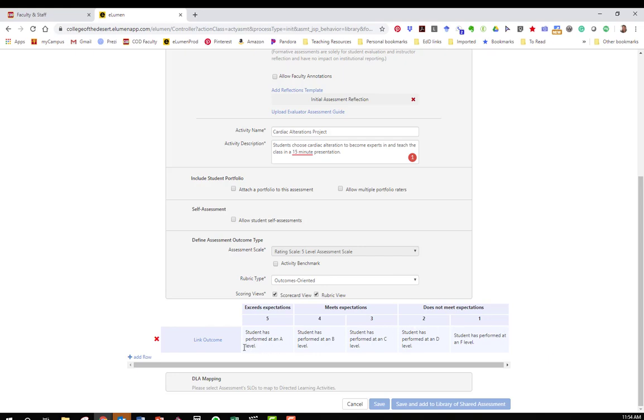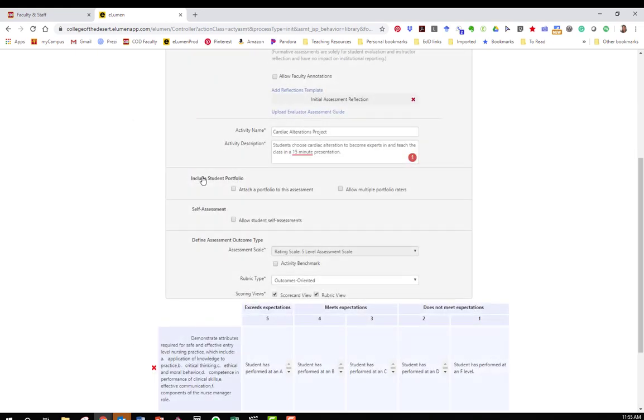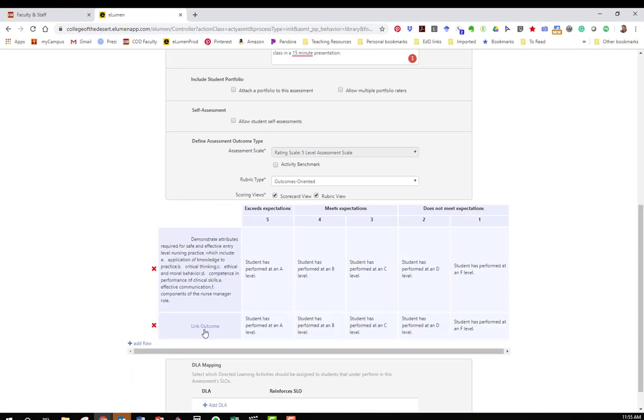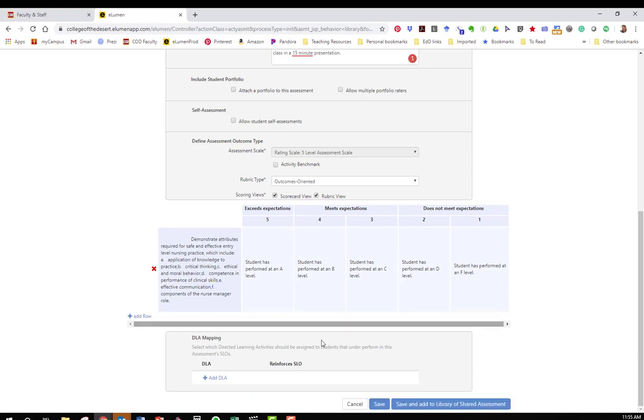So the next step here is to link our outcomes, and this is where we're going to connect the SLO with the assignment we're doing. Because I looked on our previous page, I know that this SLO is what I'm assessing. All your SLOs should be listed on the left-hand side in this column, and you just want to select which one you're assessing. If you are assessing more than one SLO with this same assignment, you can click on Add Row and again link the other outcome. You'll see that as you select them, they disappear. I'm just going to do this one.